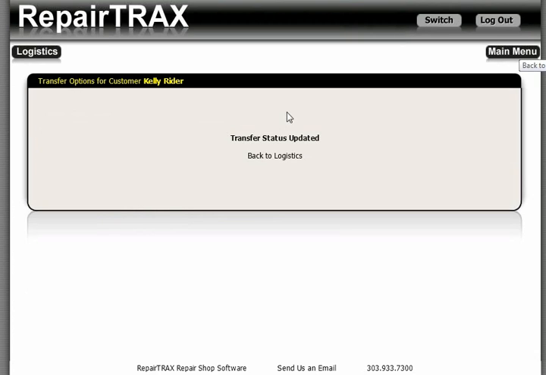And if I go back to the ticket view, I should be able to see that this ticket exists at this store. Let's see.